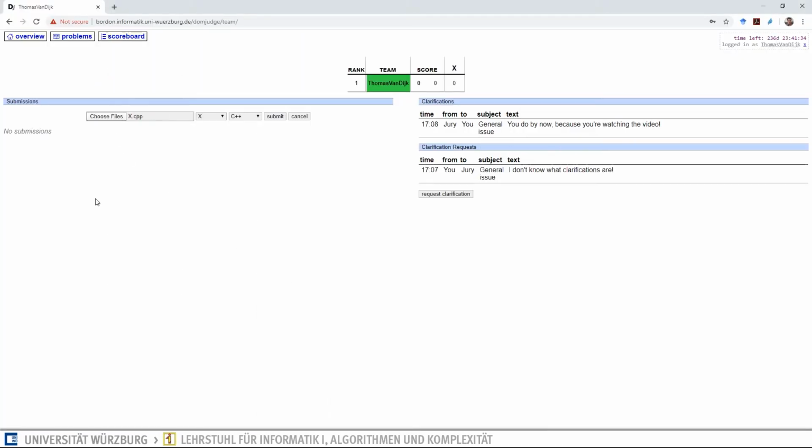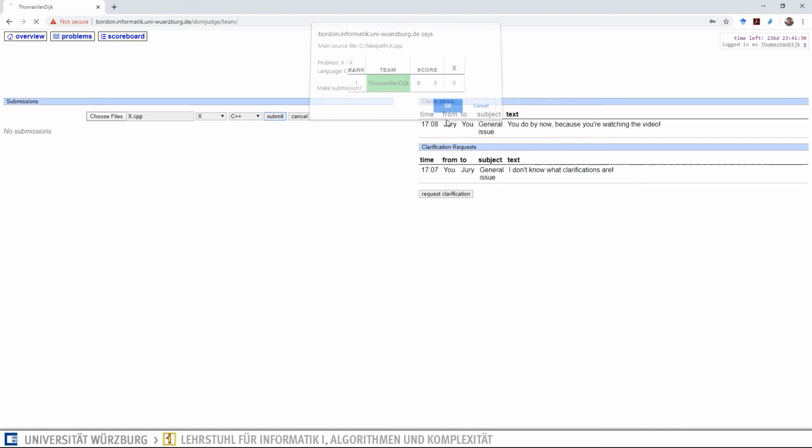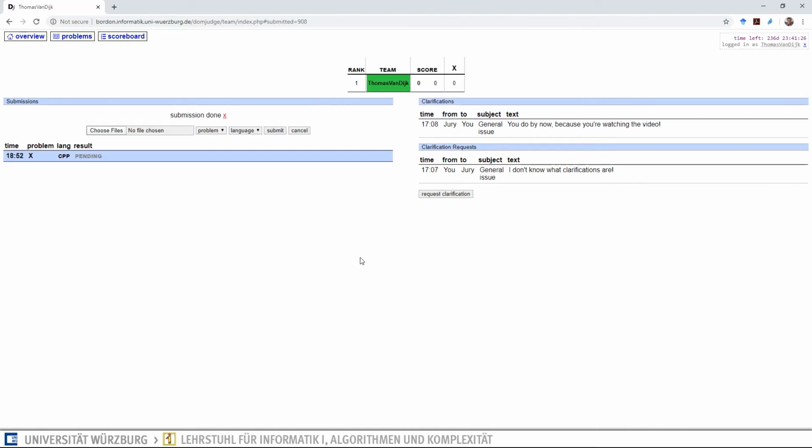We submit our source code. It has seen that this is C++. We submit it. It asks if we're sure. We are. Well, I'm not really sure it's correct, but we're sure we want to submit. And now it says pending. This page should self-reload at some point, but if you're impatient, you can also reload on your own.